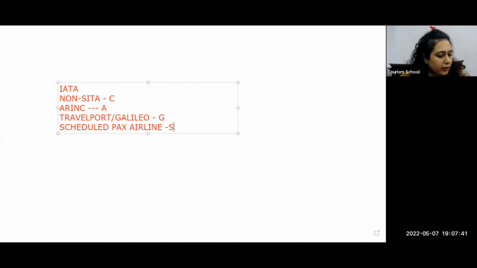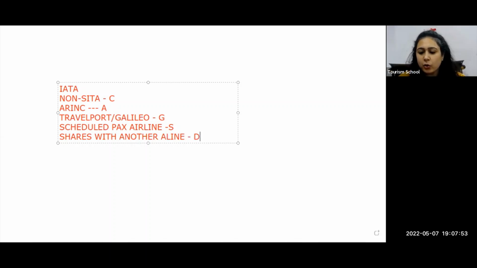Then you have code D, which means it shares its code with another airline. There's a duplicate airline also. So it is reflected by code D. It means it's a controlled airline. The code of the airline is shared with another airline also. It means they run codeshare. So if you find these codes in the airline encoding or decoding, then this is the meaning of those codes.